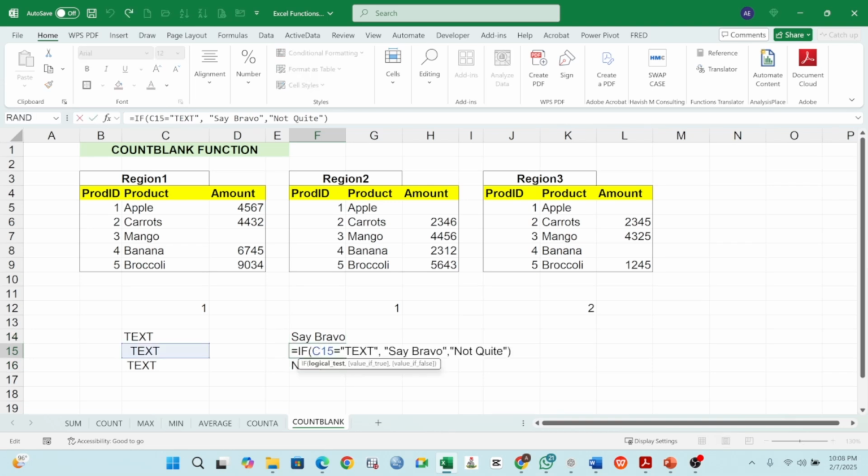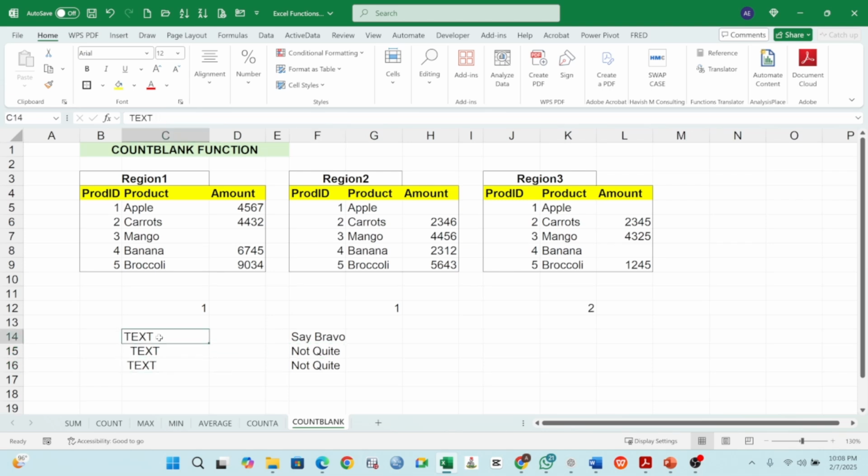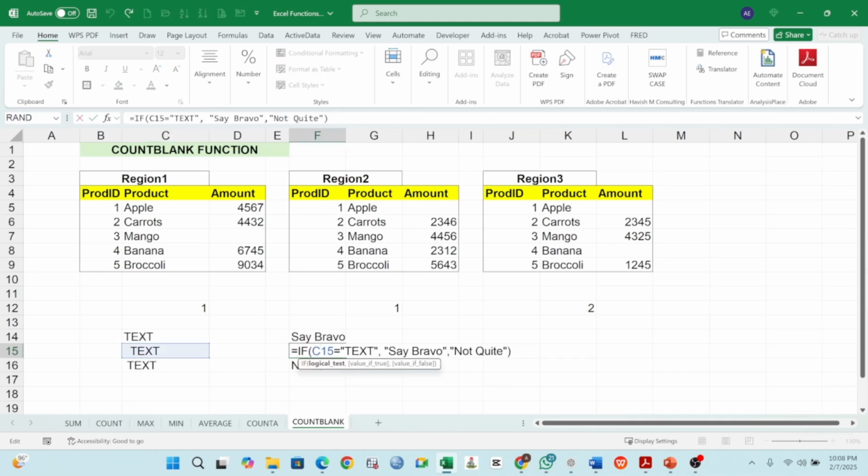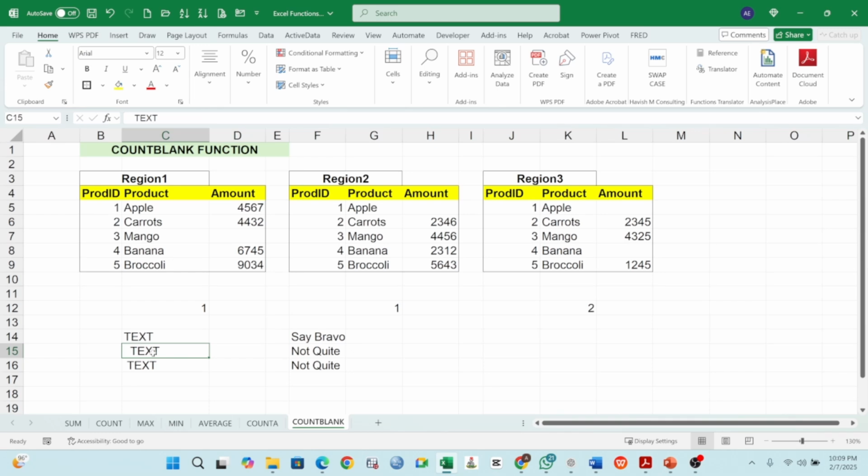But let's see if this will apply to the rest. What's happening here? If C15 equals text, say bravo, otherwise not quite. But it is text that is in the cell. So why is it saying not quite? Because of the space. In Excel, this is not going to be seen as the value text. So if you're using an IF, for instance, and you're calculating using a criteria, and some of the text in your criteria have spaces before them, then there's going to be a wrong result. So you should watch out for that. That's just a bonus to the COUNTBLANK function.